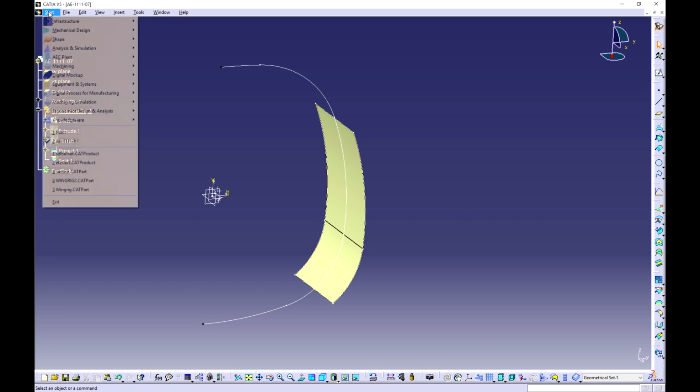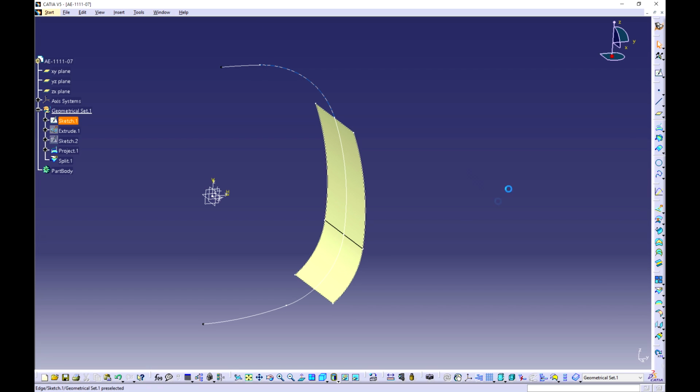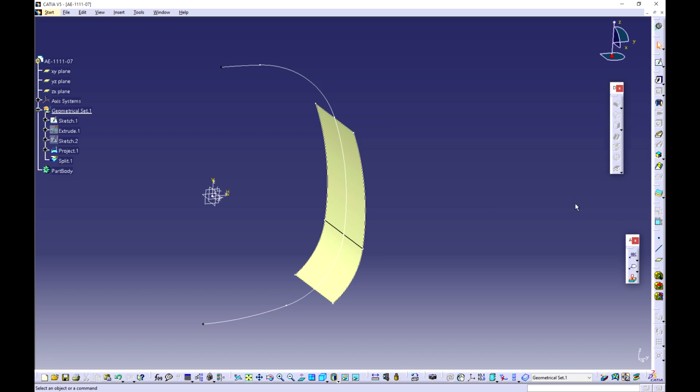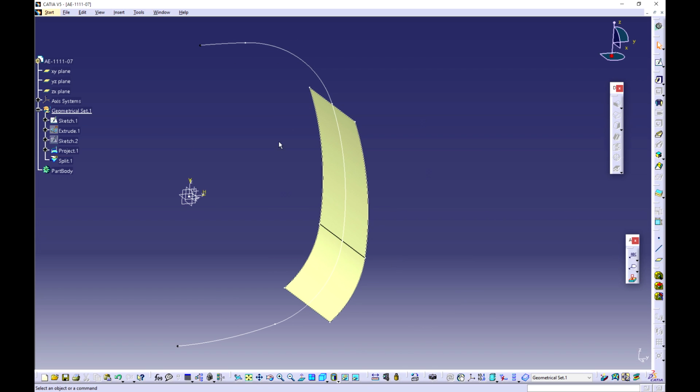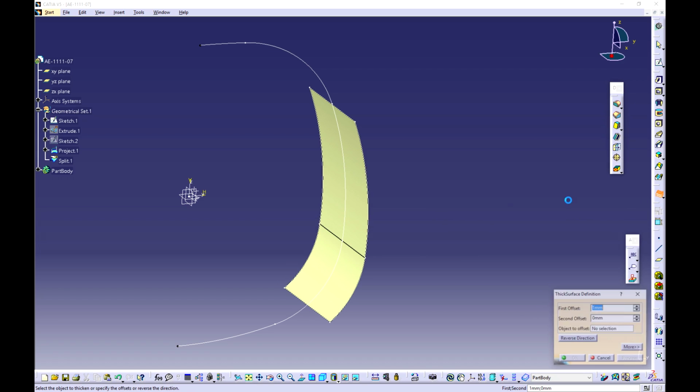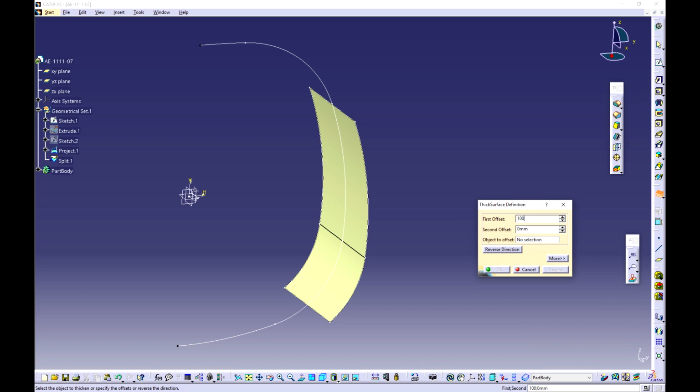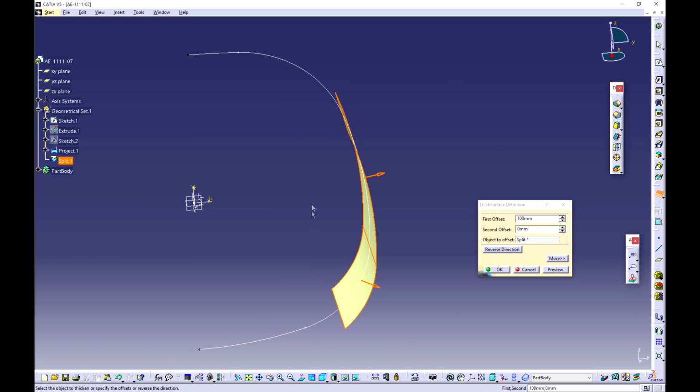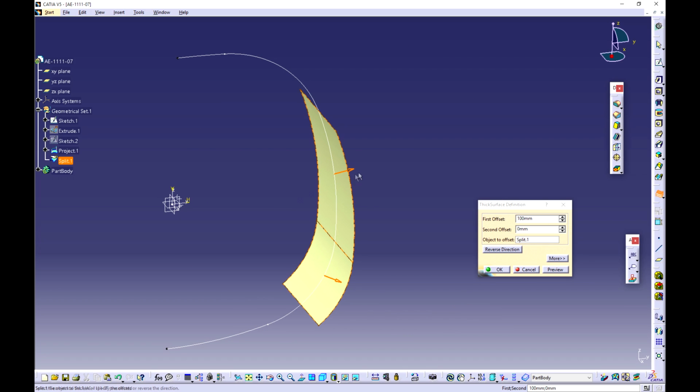Okay, now we switch to our part design workbench, and we are making a thick surface because this doesn't have any value of thickness. We want a thick wall, so we are clicking on thick surface on the right side here, and first offset is 100 millimeters. And we are clicking on our object. The arrows should point towards the positive y-axis. So in this direction, you can see it here. It's going this way. And preview.